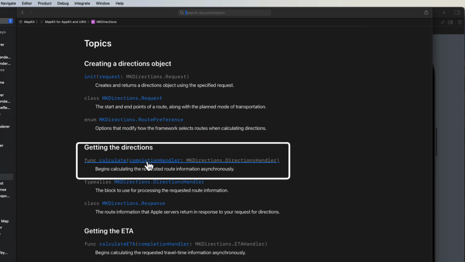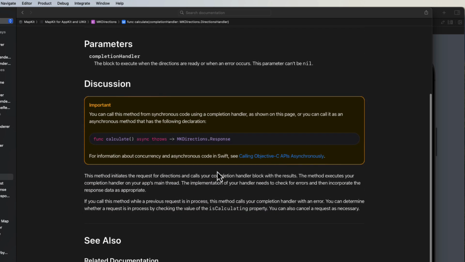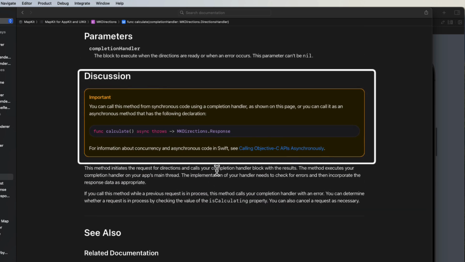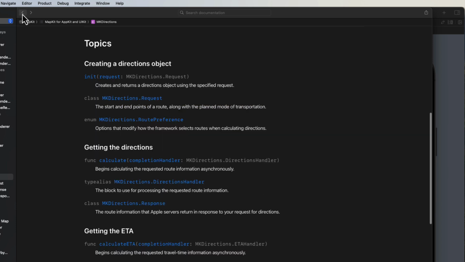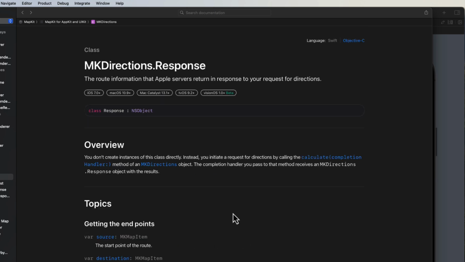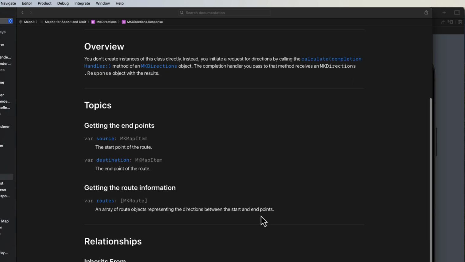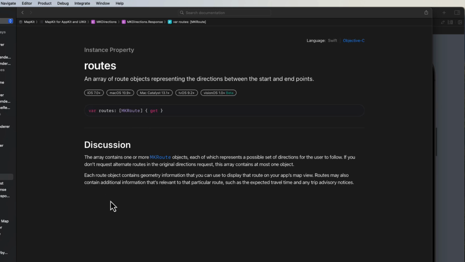To get directions, you'll need to perform the calculate function, which looks like it has a completion handler. But if I drill down, I see that we can now use an asynchronous method that will provide us with an MKDirections response. Back here, if we check out the response, we can see that it'll provide us with an array of routes, and we're only going to choose the first one to display.